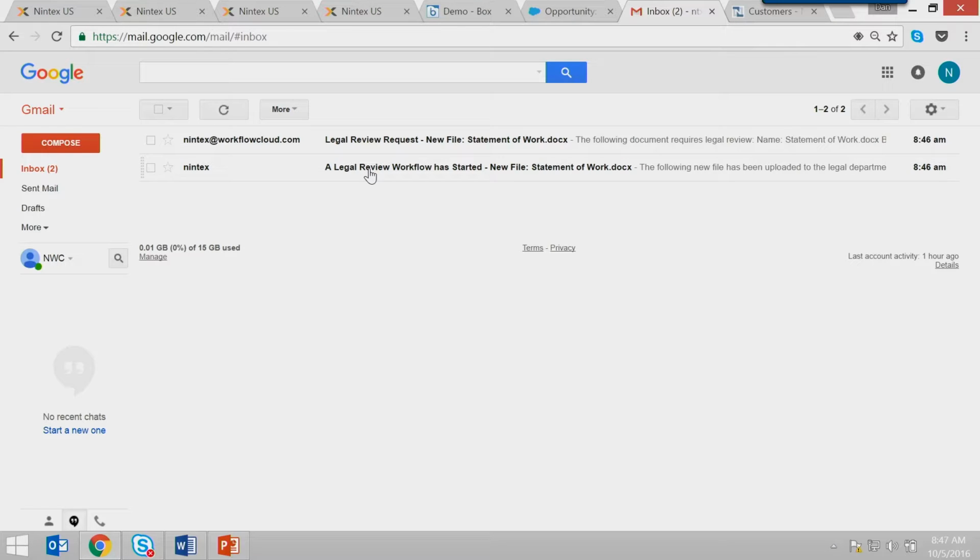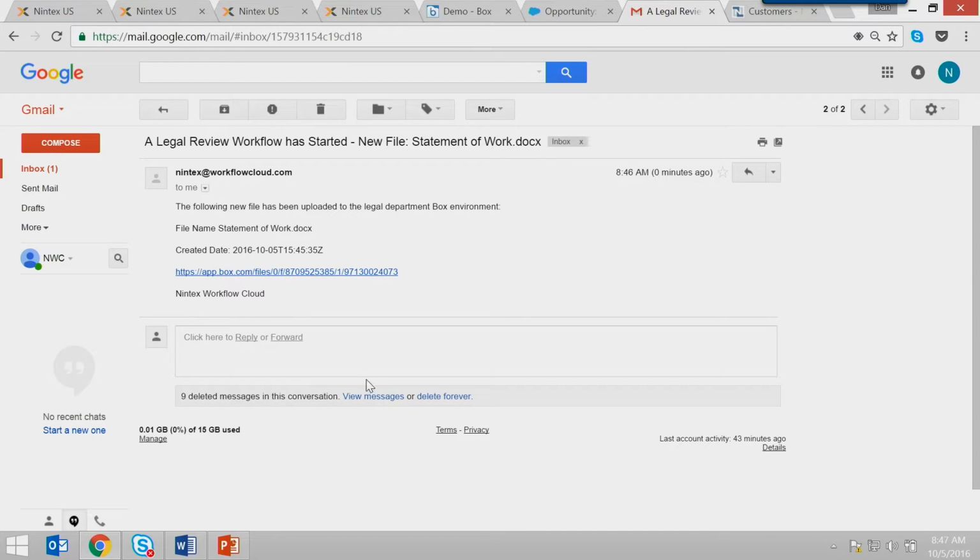So the first email we get is just a nice to have that says the following file has been uploaded to the legal department Box environment, gives us some information like the file name, the creation date. We can actually click on it and go out to Box, which is really great.